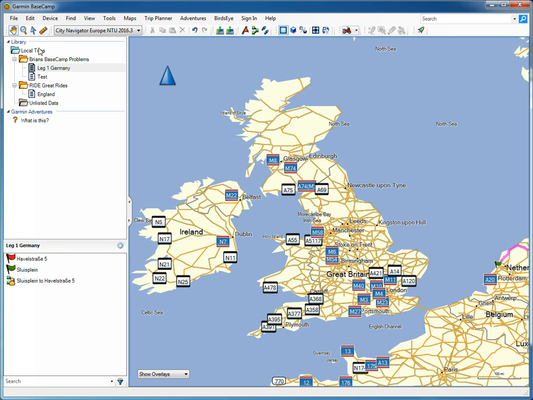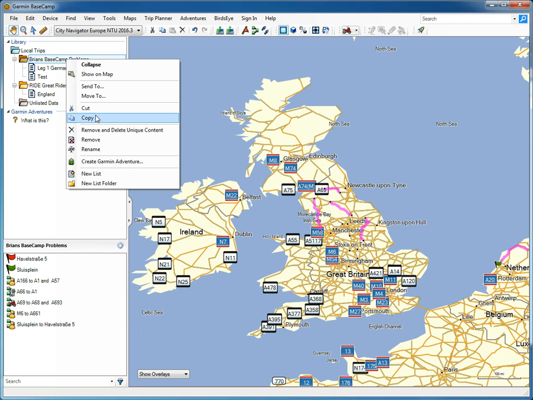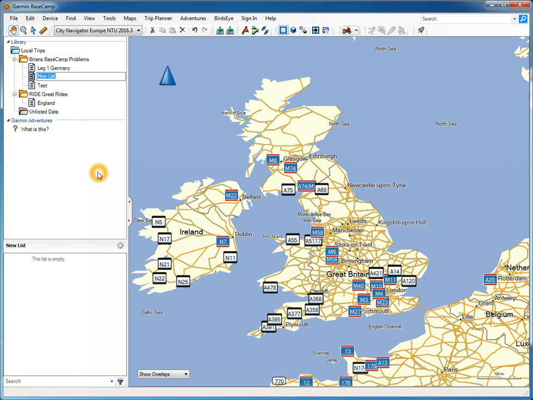What I've done is, in my main database folder, I've called mine local trips, yours will be something else. I have created a new list folder. Brian's BaseCamp Problems is a new list folder, and Ride Great Rides is a list folder, and inside Brian's BaseCamp Problems I have created a list in which I'm going to store stuff, and I'm going to create one now, a new list, and I'm going to call it Video Demo, and the things that I'm going to do while I'm doing the video, I shall try to make sure that they go into Video Demo.